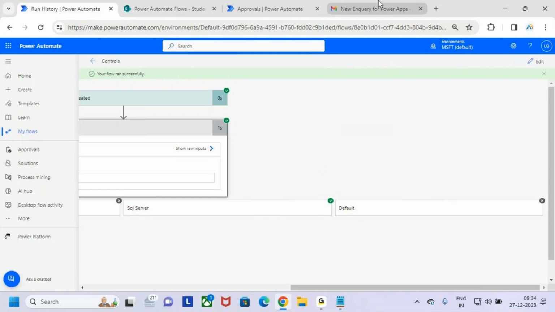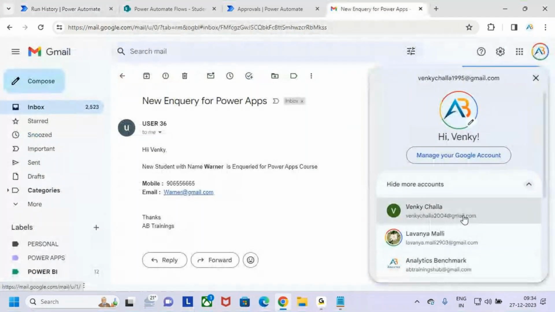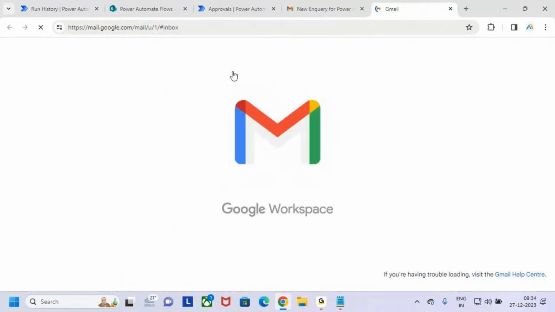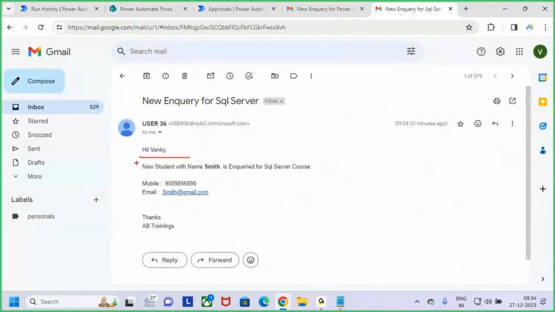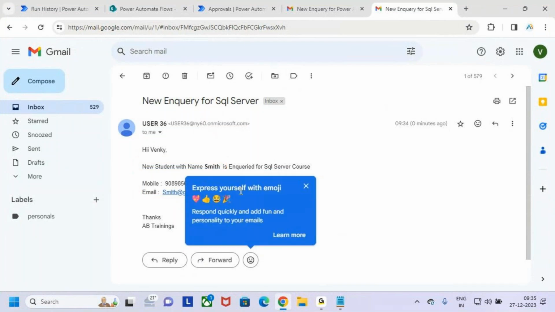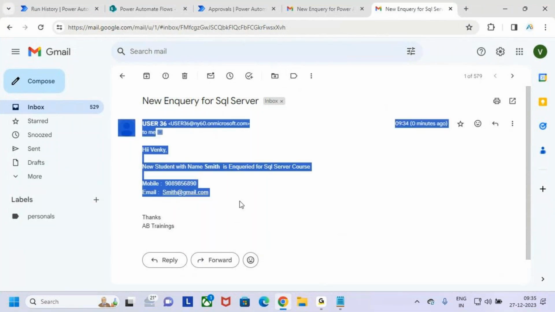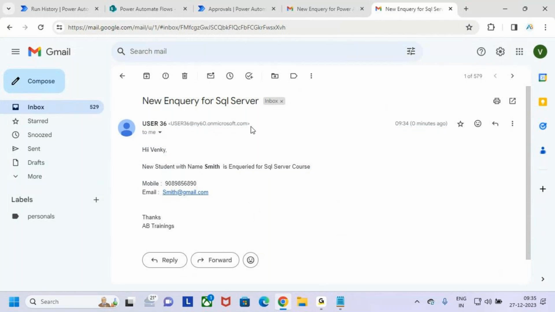Now let me log in with Winky Challa 2004. When I log in with Winky 2004, I'm receiving one email. Now see, hi Winky, new student with the name Smith has inquired for the SQL Server course. What's the mobile number and email ID? So by using these details, I'm able to contact the student and provide some information to that student.